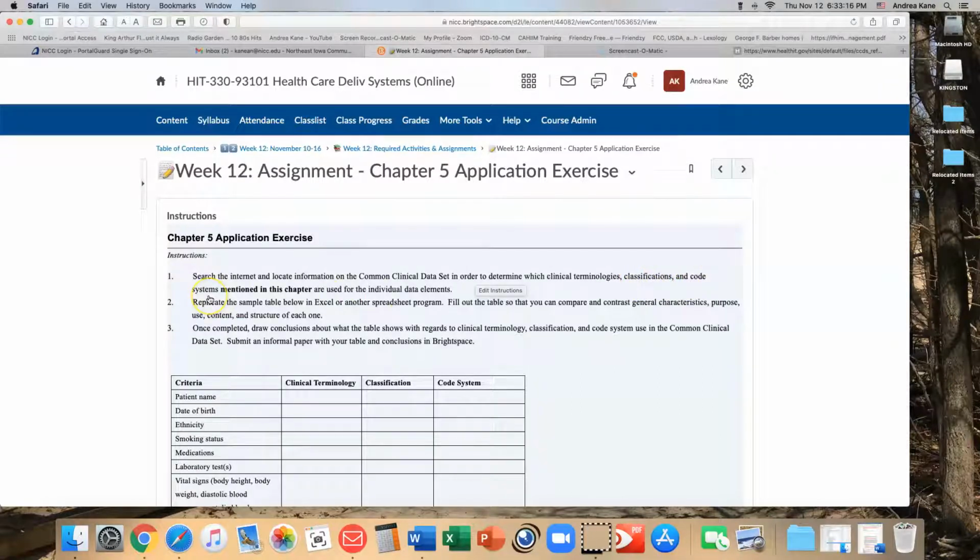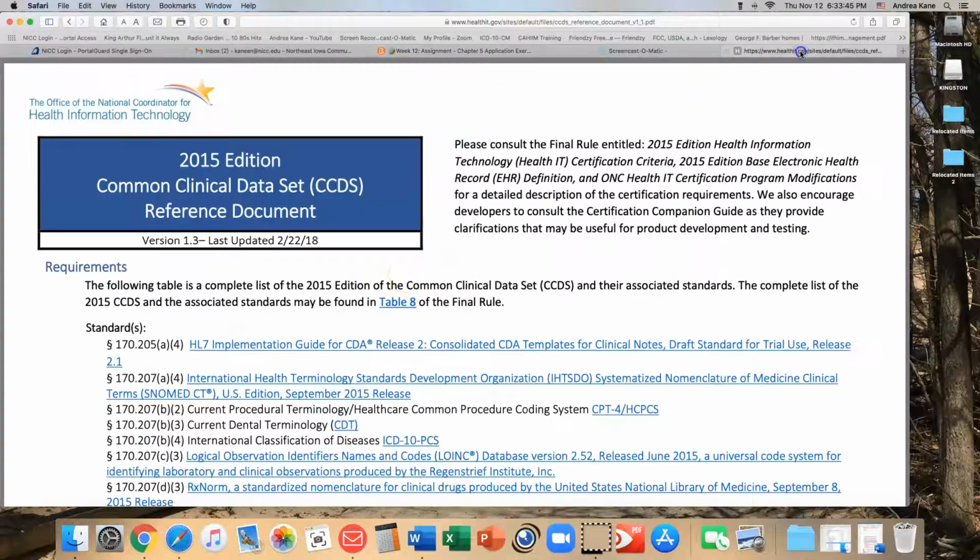Code systems start on page 141, and they include LOINC, RxNorm, and HCPCS Level 2, and those are the ones that we'll be talking about. So when you're looking at the common clinical data set, you're looking at which clinical terminologies and code systems, only the ones that are mentioned in this chapter, are used for individual data elements. So let's go back to the Health IT website.